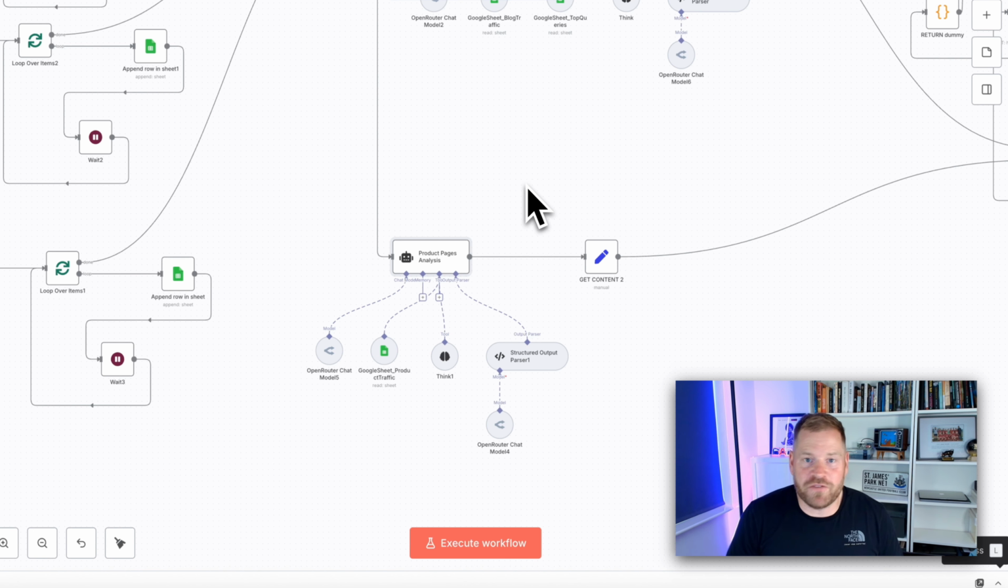And the product pages are very important. I want to know details around the product pages and how they're performing from an SEO point of view. So this particular AI agent produces a report as well, but it doesn't produce a separate report. It will just analyze and produce a report on my product pages, which is then added to the main SEO report.